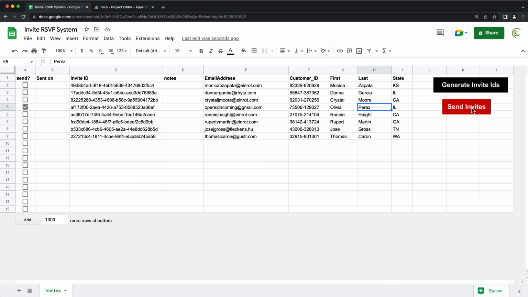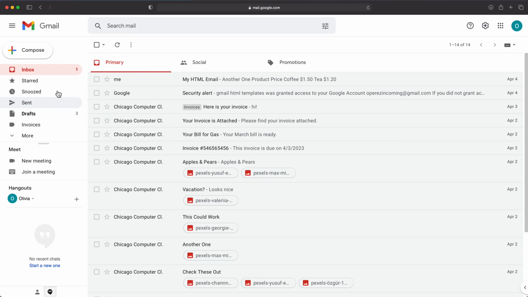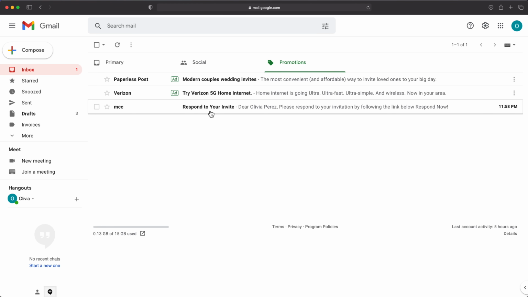So now let's click send invites. See, it says finished script. Apparently, it looks like there are no errors. Let me check that email and see what happened. Looks like it went to this promotions. See, it says respond to your invite.